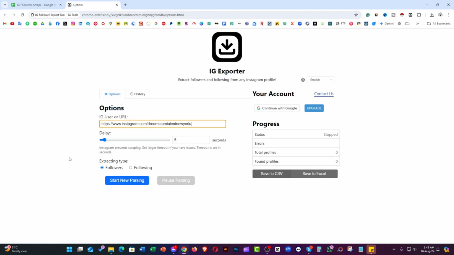After that, you choose the extracting type, followers or following. As of now, I'm choosing followers. You can choose following as well, depending on your needs. Then you just keep it at 5 as the default and click on start new parsing. Just take a look, the status is in process, total profiles 1200, found profiles 150. The tool has already collected 250 data.